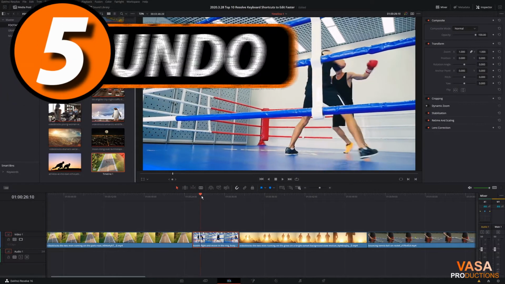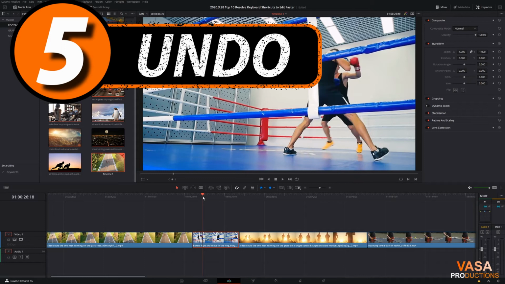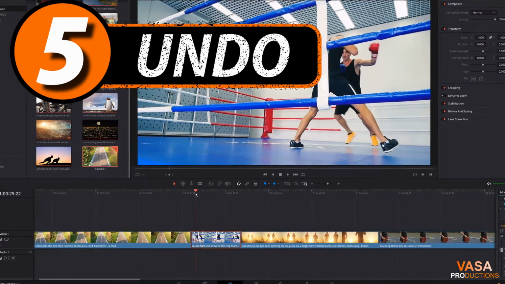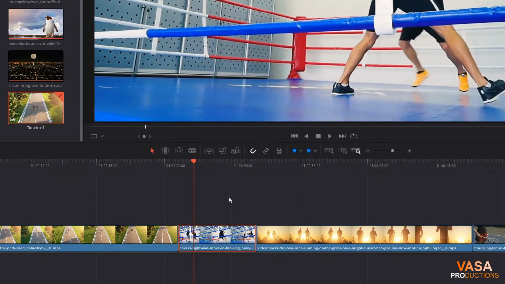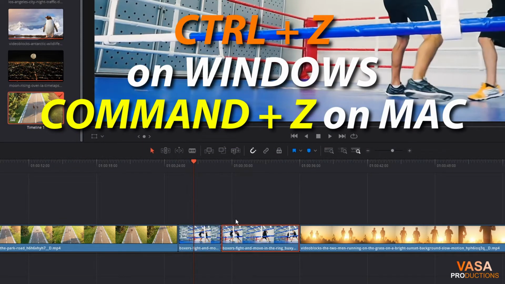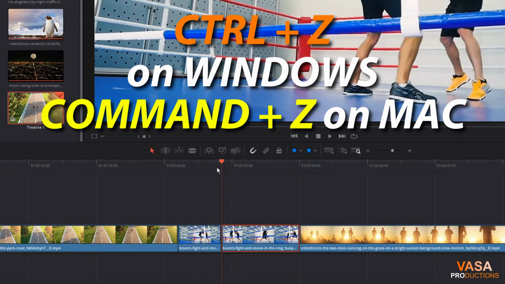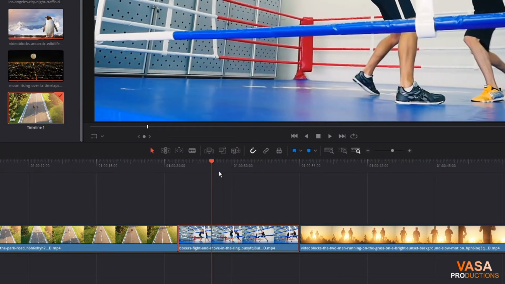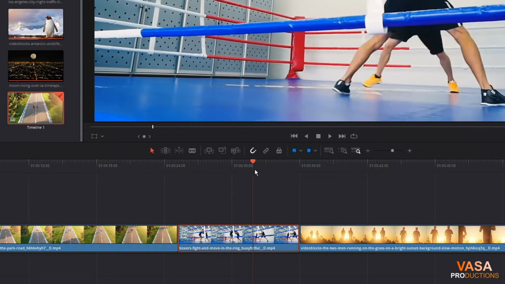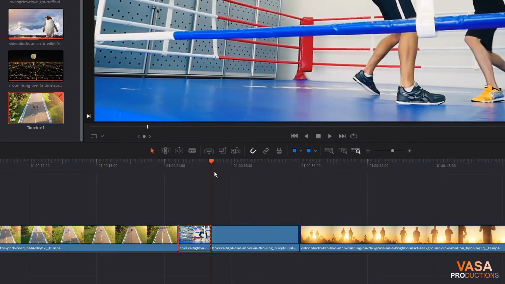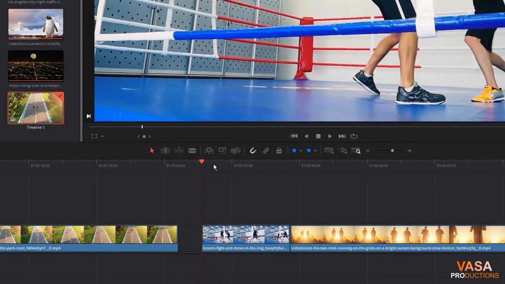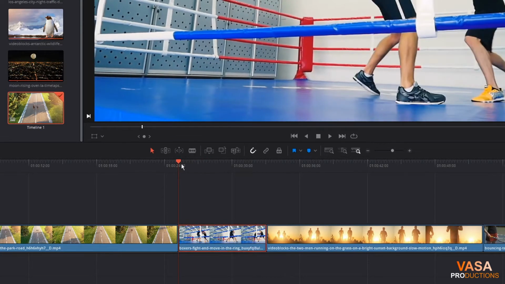Number 5 is going to be undo. So it sounds simple and it is. But let's say I want to get that chunk back that I just did from the boxing clip. I'm just going to hit Control plus Z here, and you can see that comes back. And let's say I want to undo this split clip that I just did before that. Control Z again, and now it's one long clip again. If I want to get that back, I can just cut it again, and then I can come back through and ripple delete, and we're right back to where we were.